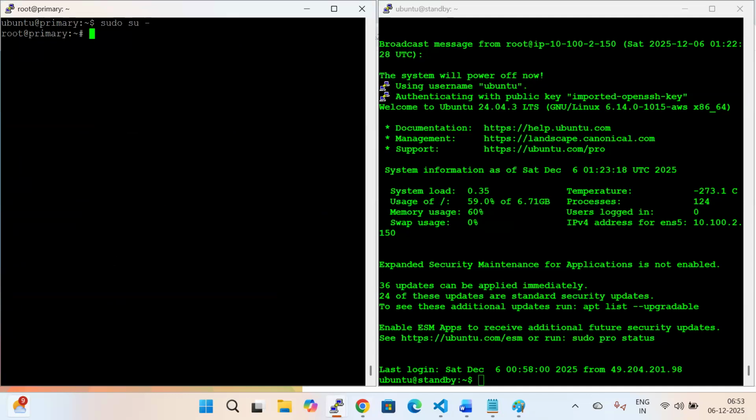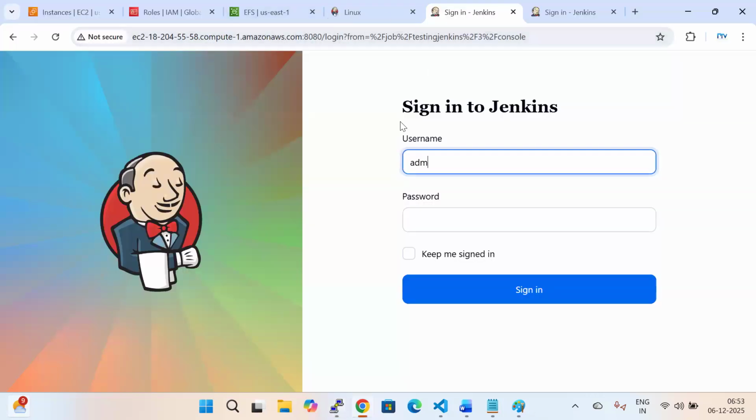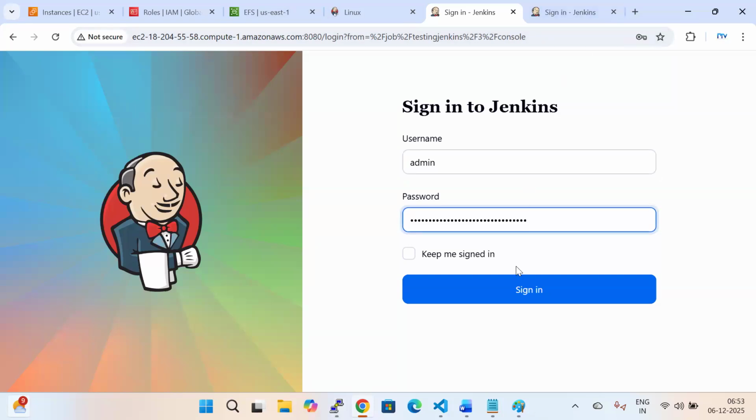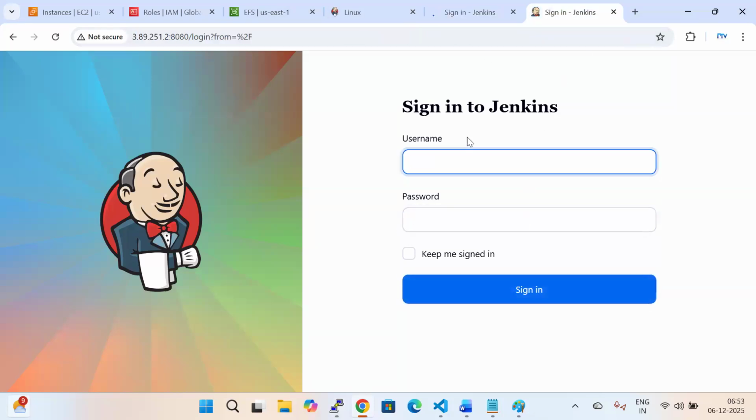sudo su -, then cat /var/lib/jenkins/secrets/initialAdminPassword. The same password I can use for both the servers. Admin, provide the password and sign in. Here also, admin, provide the password and sign in. Done. Both the servers we are logged in.